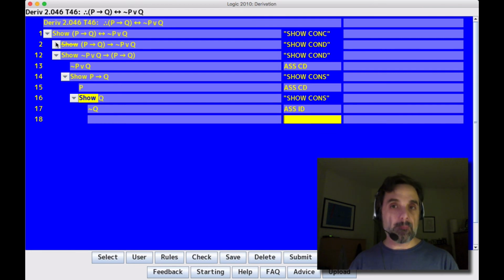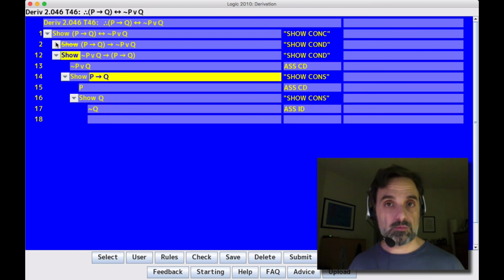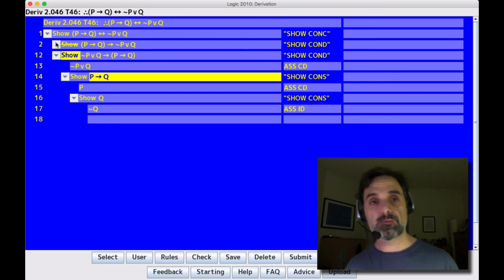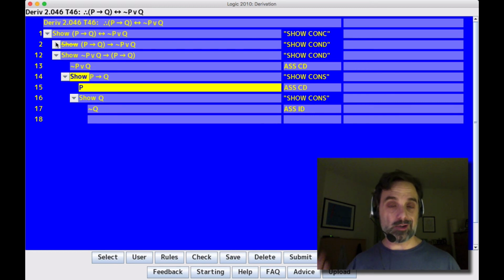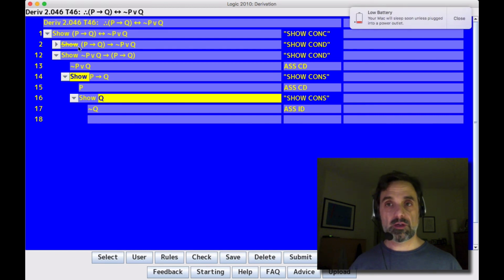So the point is, if you are stuck after you make this assumption, if you're trying to show a conditional, if the derivation is stuck and you introduce this conditional, and you say I'm going to try to show a conditional, and then you make the conditional assumption and you're stuck still, then try to show the consequent again.